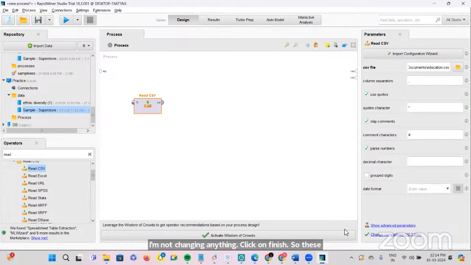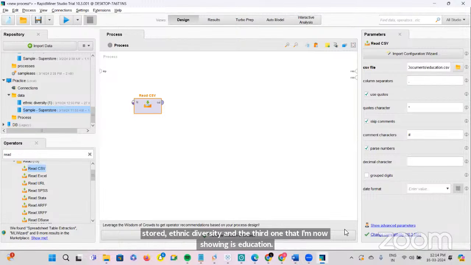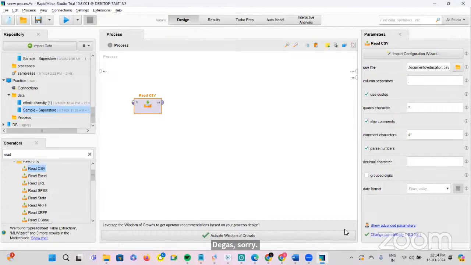So these data sources, I hope everybody used it before. If you haven't used it, you can download it in the LMS. It is present. So I have used up to now sample superstore, ethnic diversity, and the third one that I'm now showing is the education data set. So I connected with my data source, which is a CSV file. Now I have to execute it.